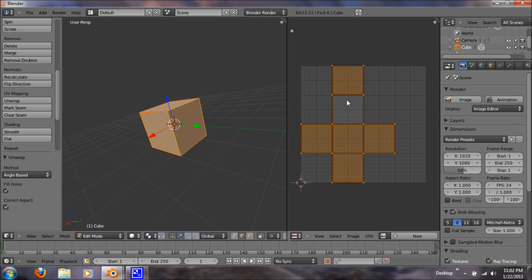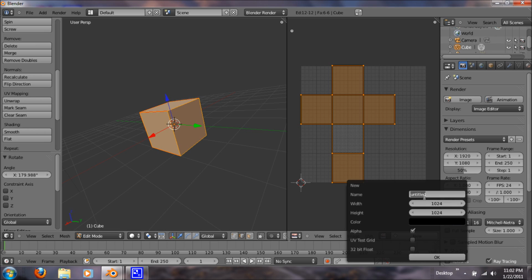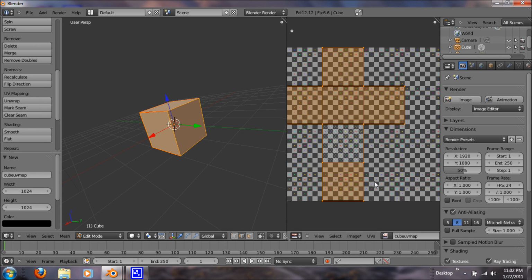So now that we have our UV map, I'm just gonna rotate that and we're just gonna save it. If we don't save it, once we start trying to texture paint it, it'll just disappear. So just click new. Let's name that cube UV map and hit UV test. Click UV test grid and hit OK. This is what you should see.